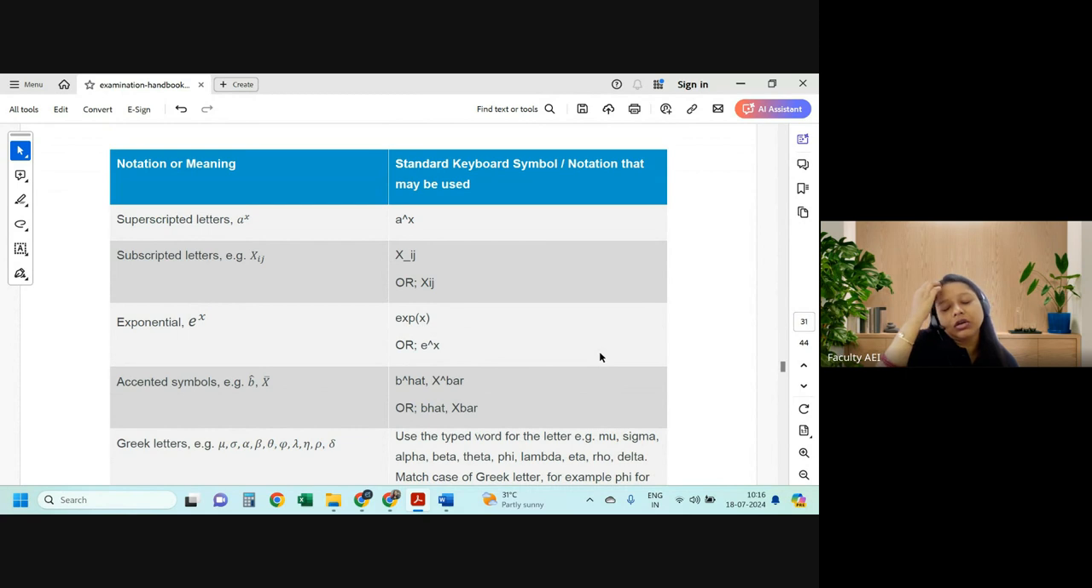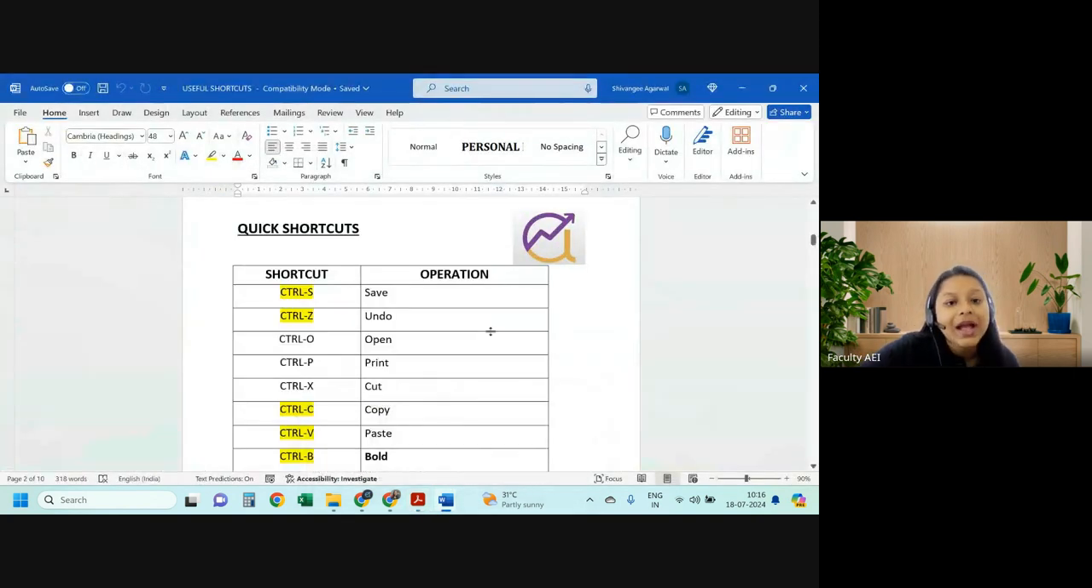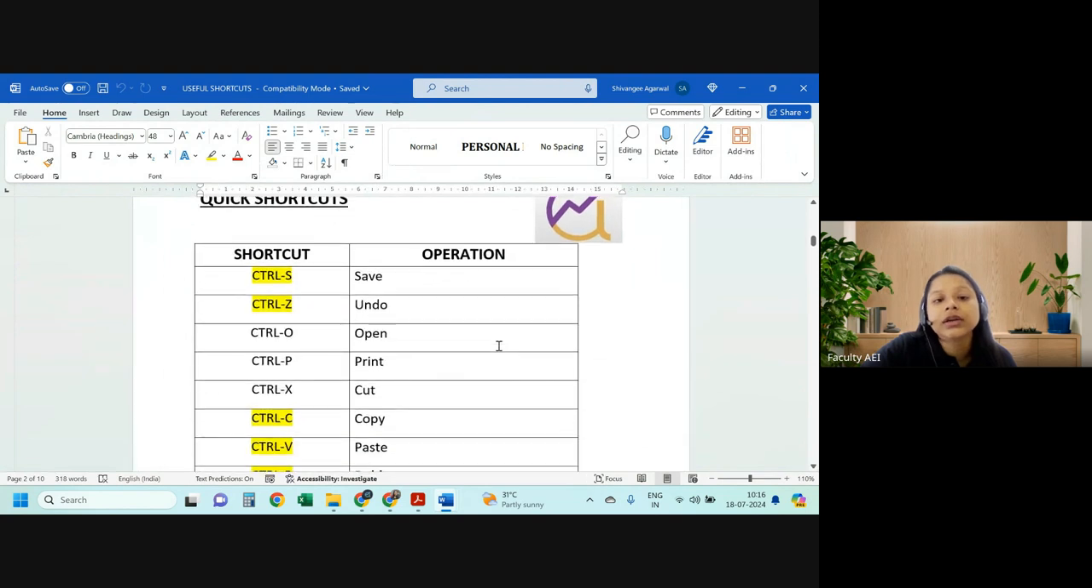I generally prefer using notations rather than the equation editor, but it's entirely up to you. You can use whatever you want. These are very good quick shortcuts. I can share this file with you all as well.